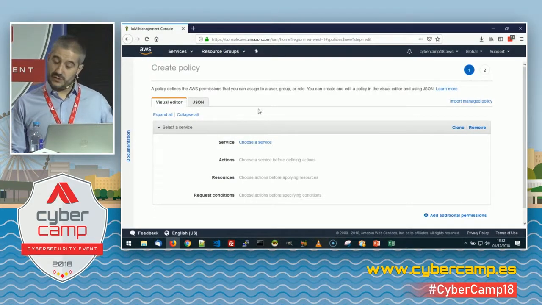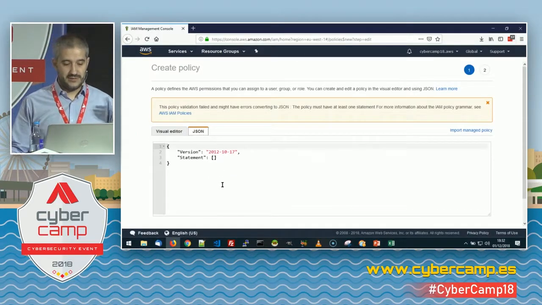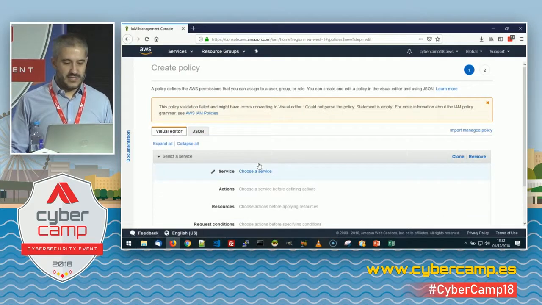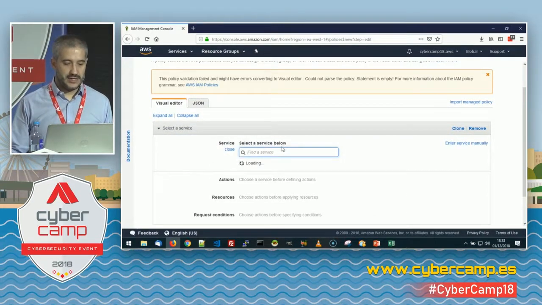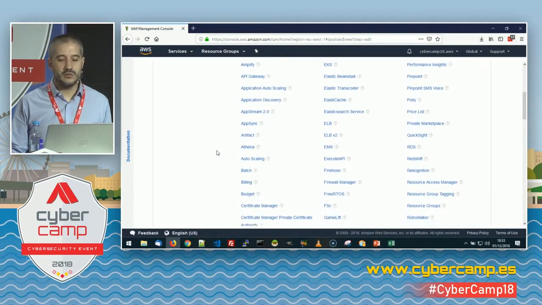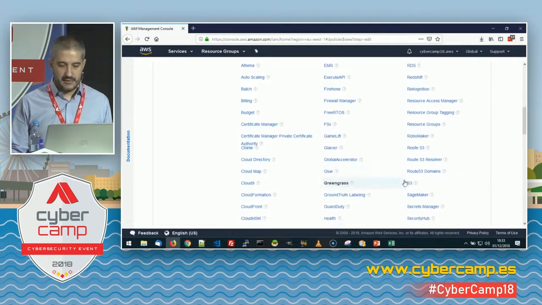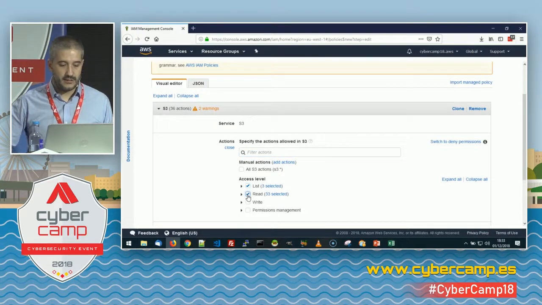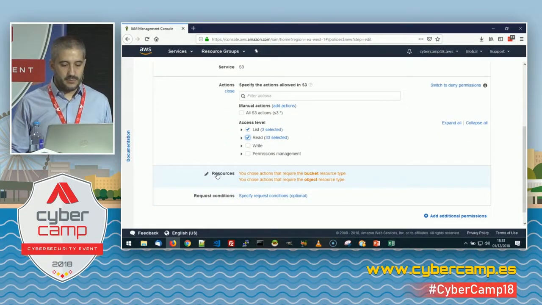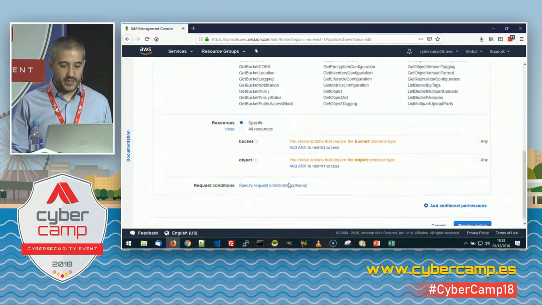So when building a policy a few years ago, it was all JSON. It was quite a mess, but now they've made our lives easier and you are allowed to do so visually. In this example, what we say is what service we want to enable. Let's say that we will have a policy for S3, and inside S3 we will allow for listing and reading, only reading on S3. So it's read only.